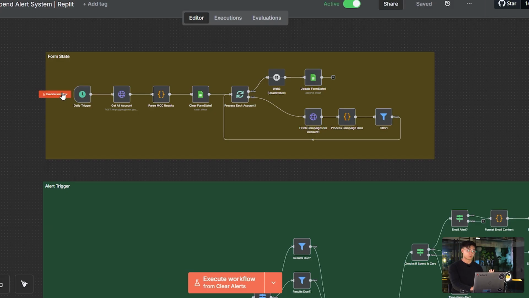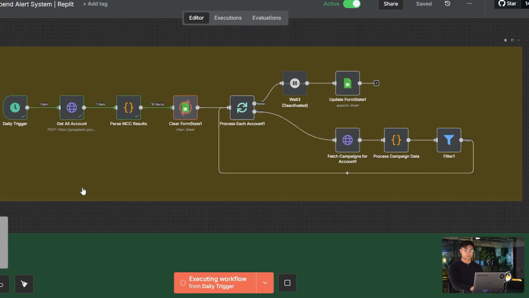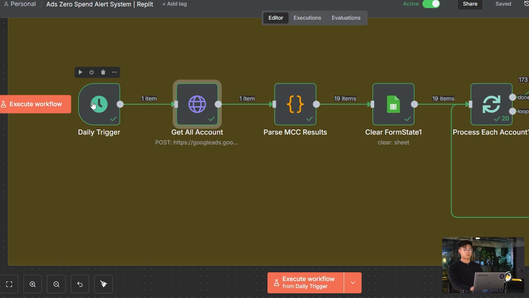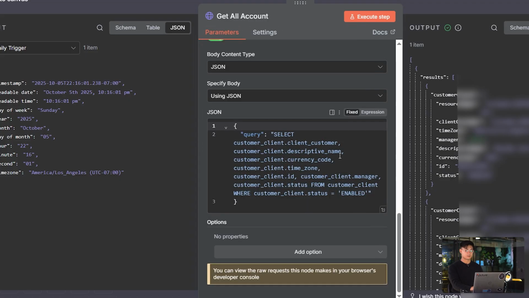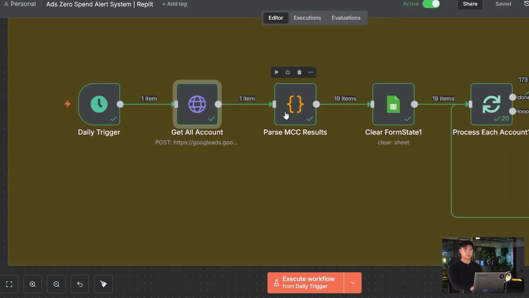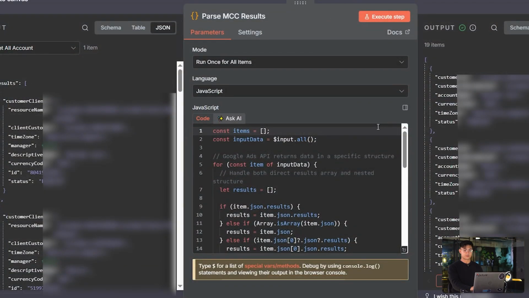So I'm going to go ahead and run this workflow just to show you what happens on a daily basis. This is going to take some time. This is a daily trigger because we want to check on a daily basis for any changes in the accounts. We're simply pulling in all the accounts that are currently under that MCC. So here's the query that does that. You're going to be using this very frequently if you are running automations with ad accounts in Google. Then we parse it to get the account name and the account ID, which is what we're going to want to put into that sheet.